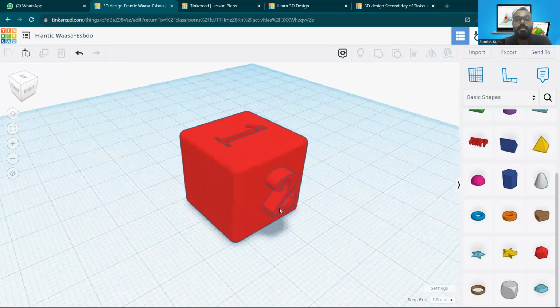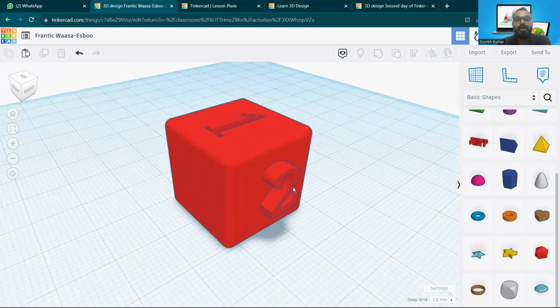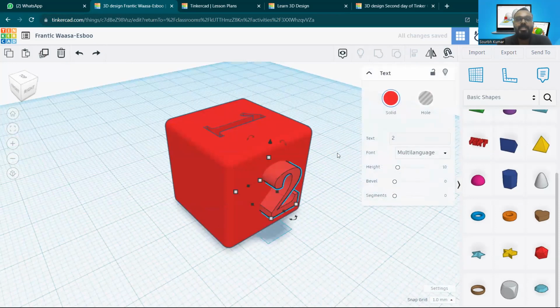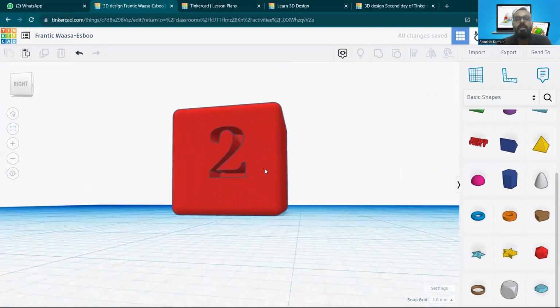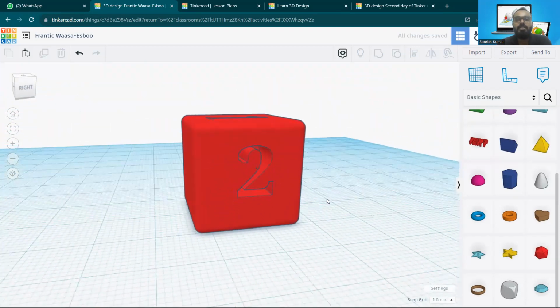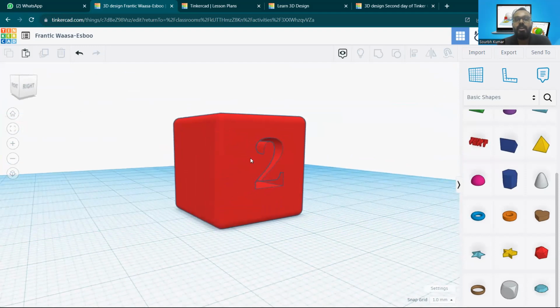Oh, okay. The reason why we did not make the impression is because we did not change the shape from solid to hole, right? We need to change the letter 2 to hole, then only it will be grouped to form the cut inside of this dice. You can see now the 2 is perfectly cut.